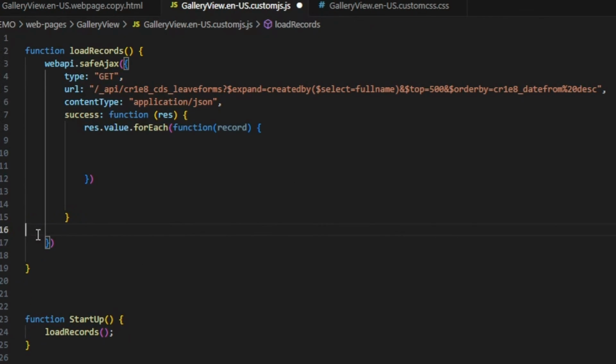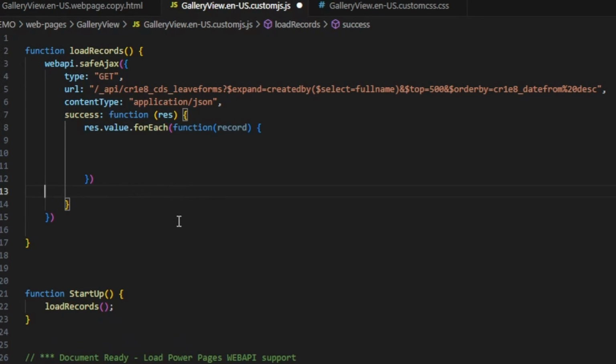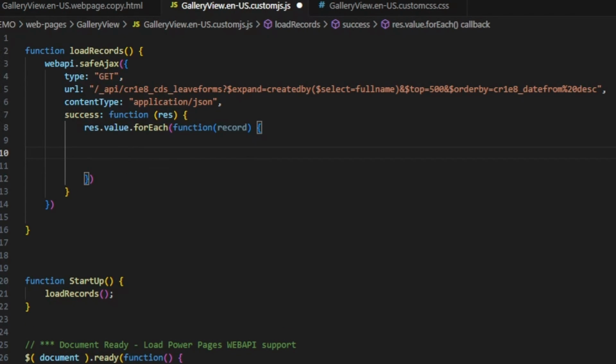Let's bring this up a little. So what do we want to do here? Well, we basically want to populate our gallery with the results from each record inside of this value array that's in our res object. So let's define a variable first. Let's create a row, and we want that row to be a div. After we've created this div object called row, we want to set its class name to grid row. And remember, we created this class in our CSS file.